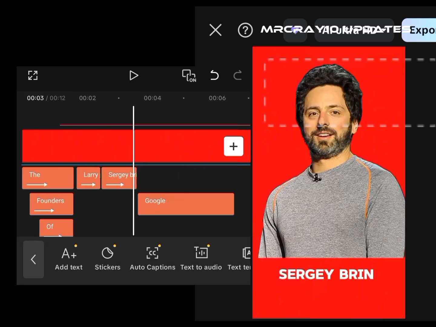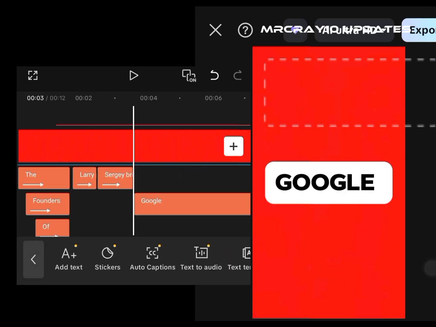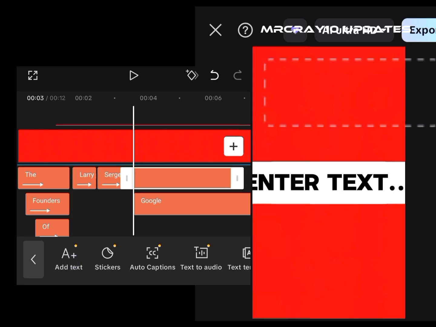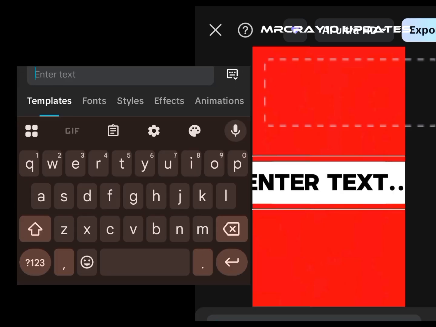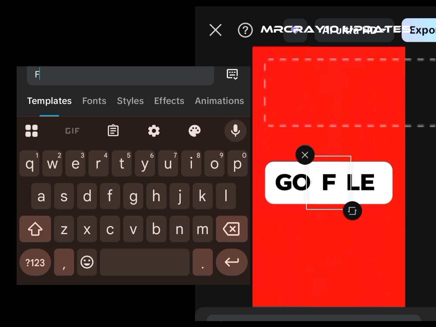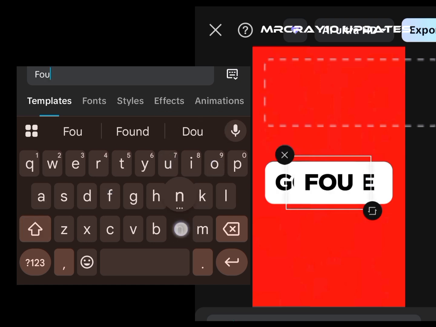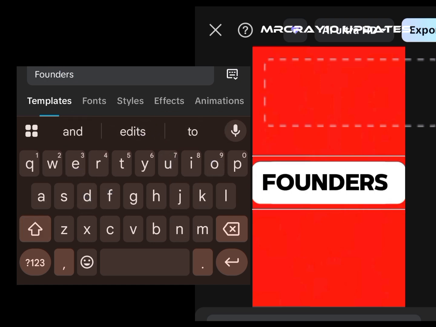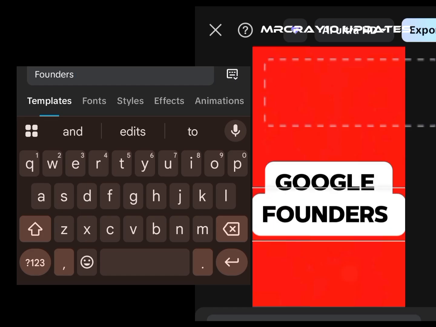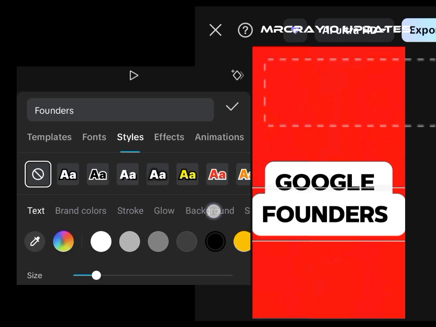I'll drag it away from it. Alright, so once you type Google, you get my point. You're still going to come to add text. So this time around, you are going to type founders. And you bring it down. And we don't need the background. Color, that's the white. So what you do, you go to style. Now go to background.